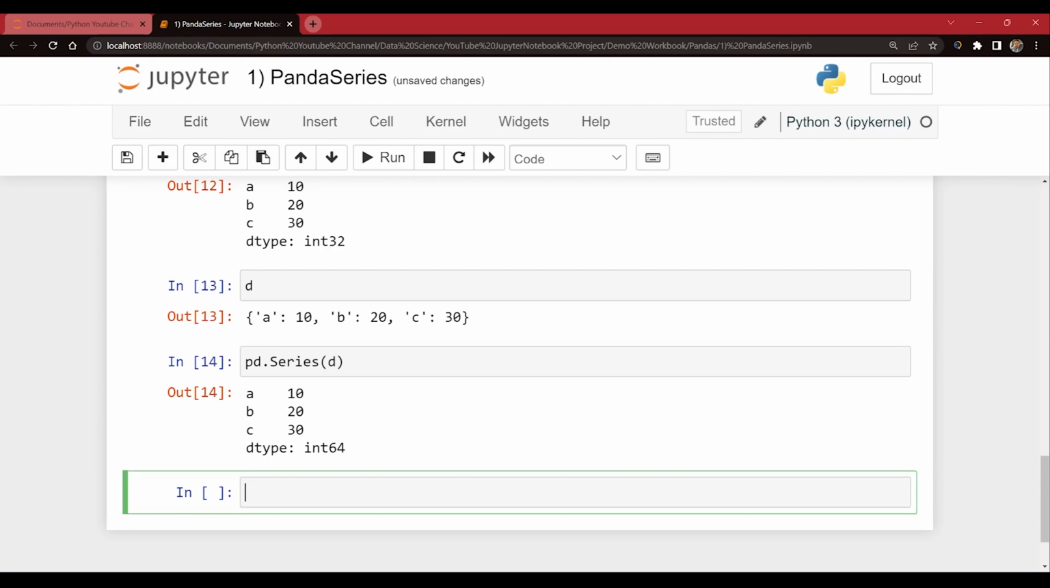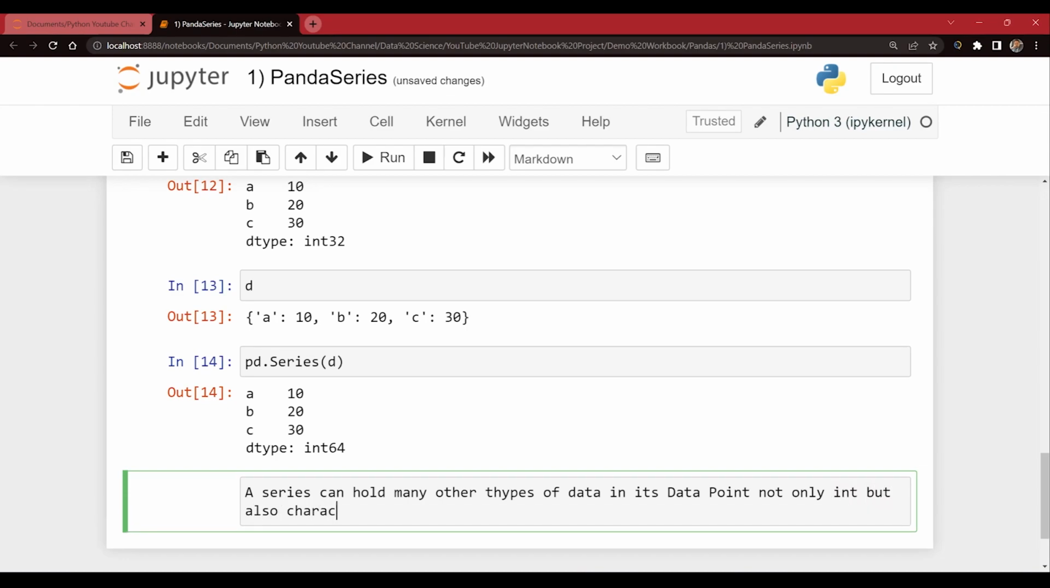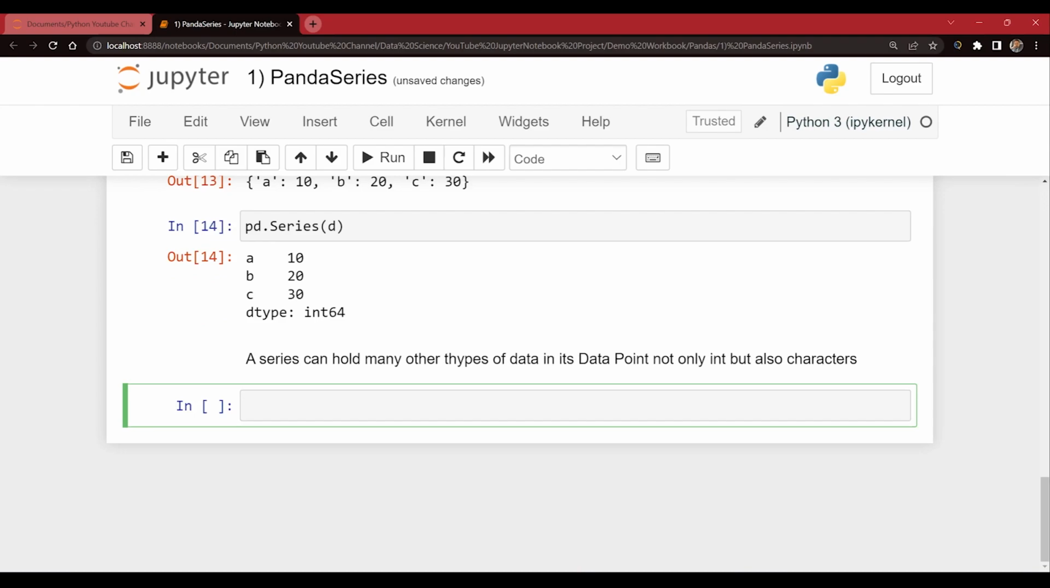Okay, now I just want to write one thing here. A series can hold many other types of data in its data points. Data points means the data argument, not only int but also characters. What do you understand by this? Let's understand this with the help of an example. Let's say I want to create a series which will have some characters in it.